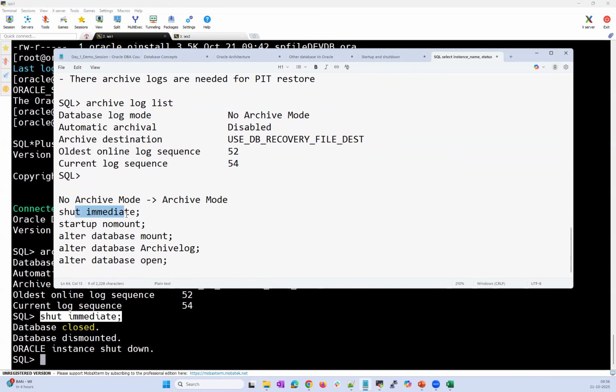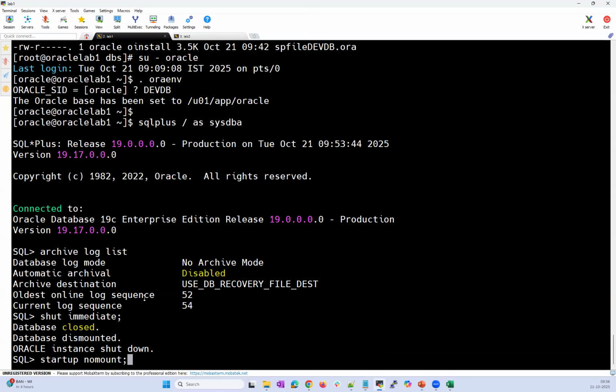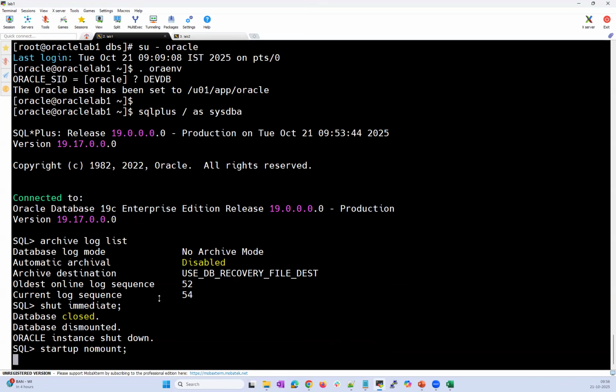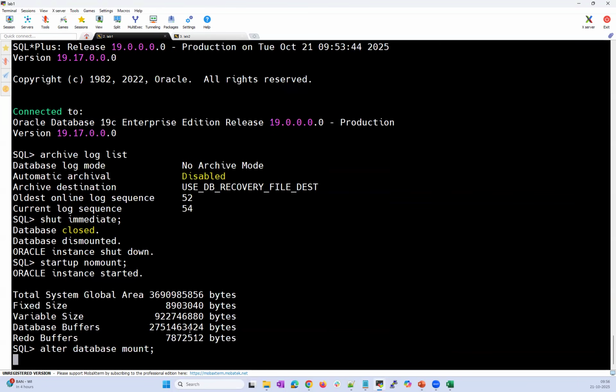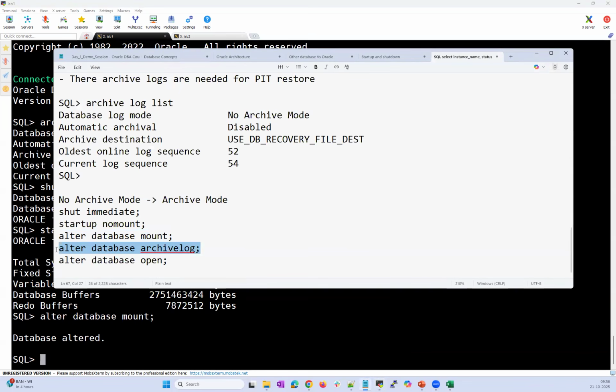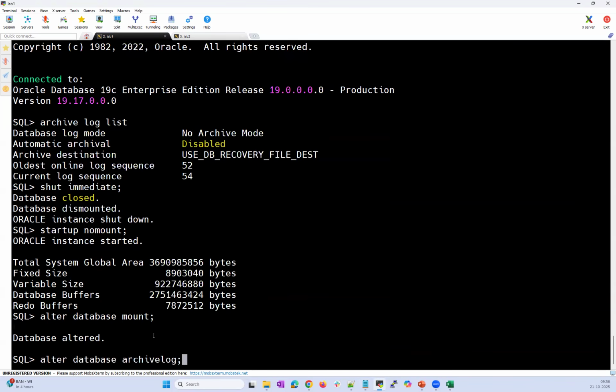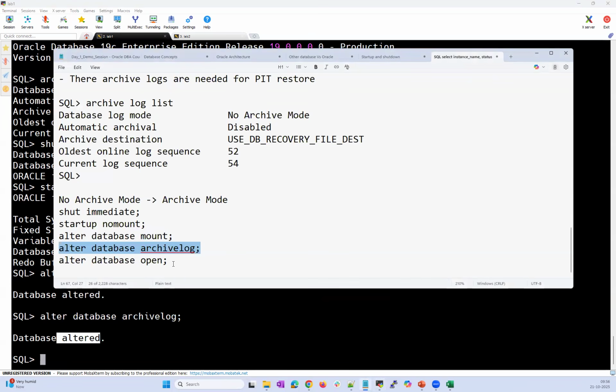Earlier, when we did startup nomount, the instance goes into nomount. Then we mount the database. In the mount mode, you have to convert your database into archive log mode. Once you convert your database into archive log mode, you can open your database. So I'll just do startup nomount first. Right, started, and alter database mount. Only in the mount mode can you convert from no archive log to archive log or archive log to no archive log. Now your database is in archive log mode and you can open your database.